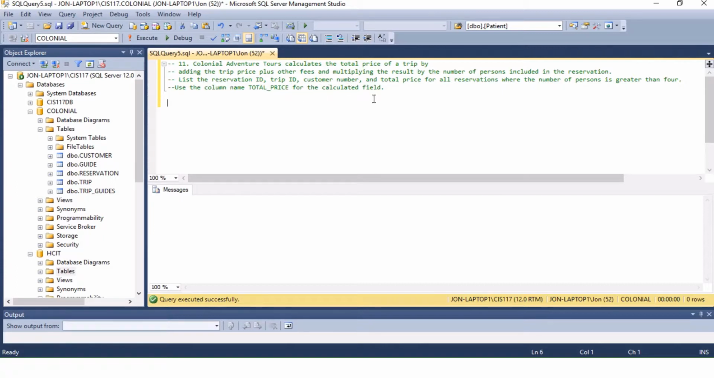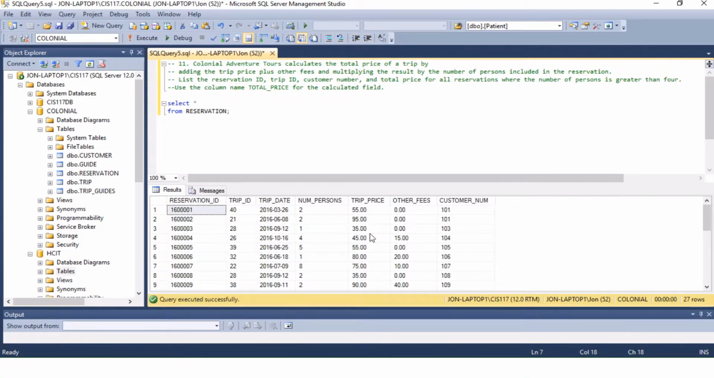First thing we need to do, as always, is figure out what table we are working on. And this should be, unless I miss my guess, in the reservation table. Okay, so here's our reservations, and there's our other fees, our trip price, the number of people, everything we need to do that calculation. So let's start working on it.